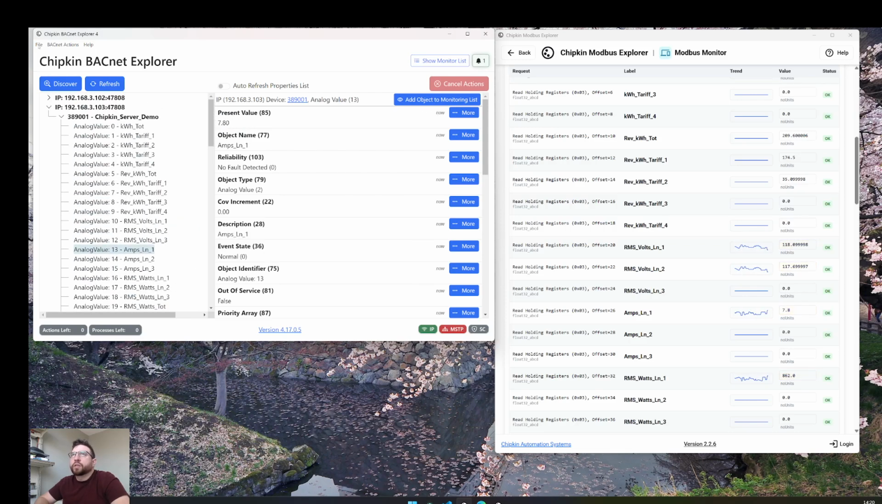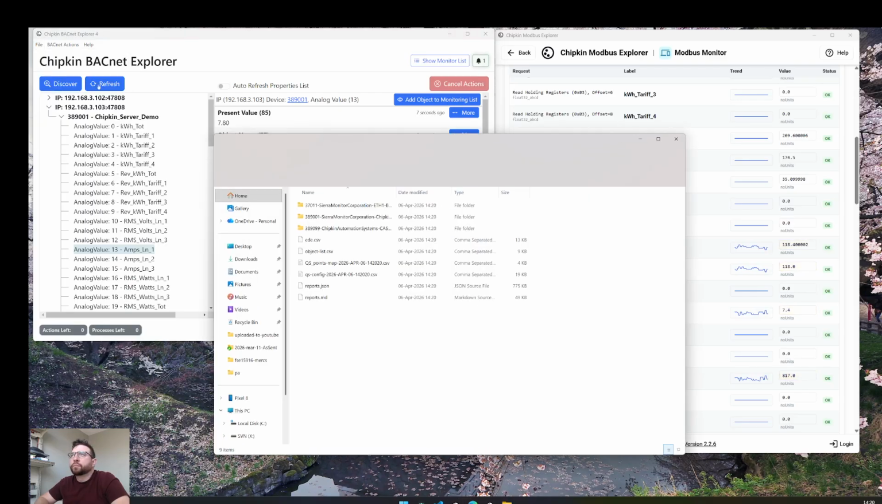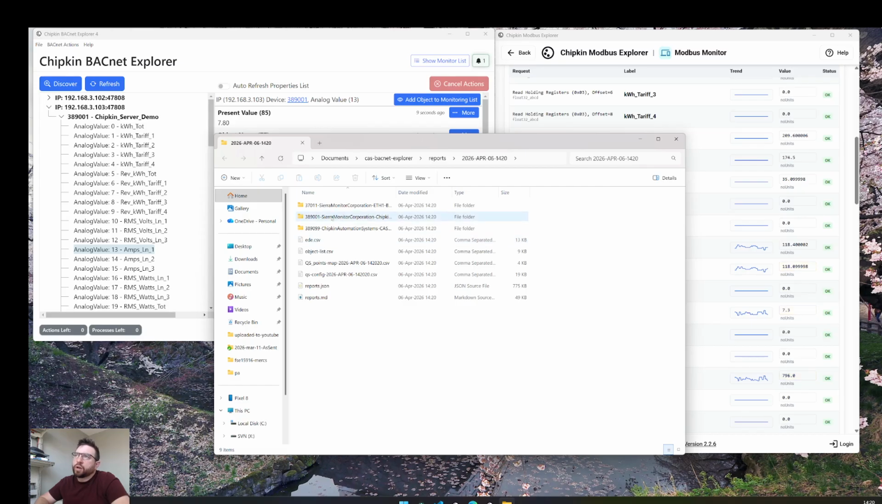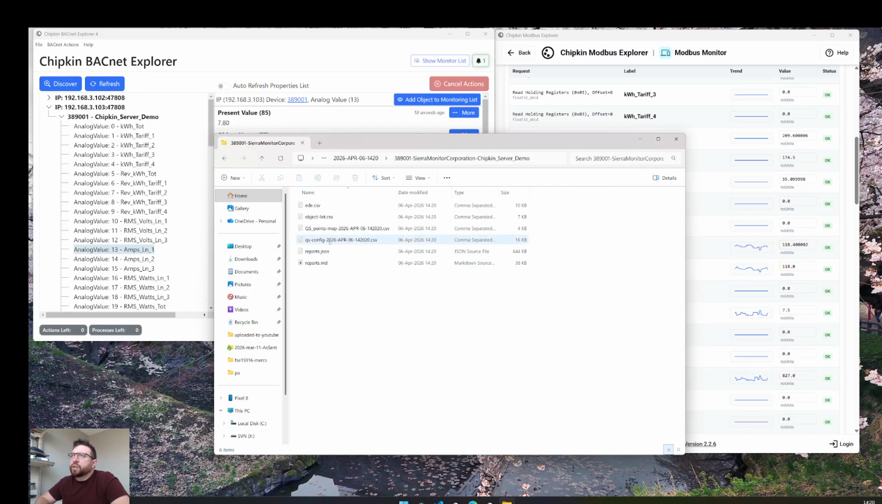Okay. Next thing we're going to do is generate a snapshot report. This shows a snapshot report of the whole network. We're only interested in one device. We're going to go to the 389.0.0.1. Inside here, there are a few files.